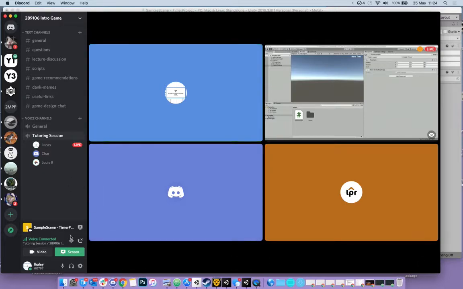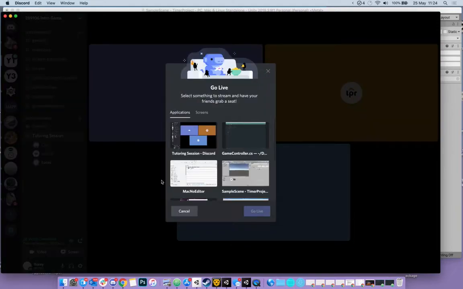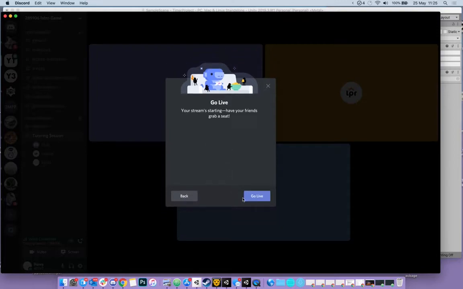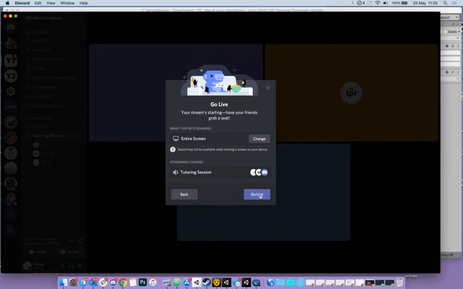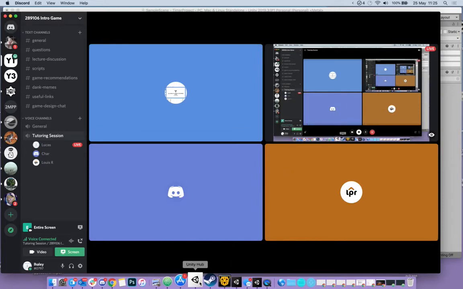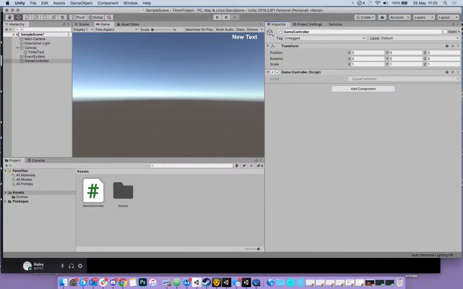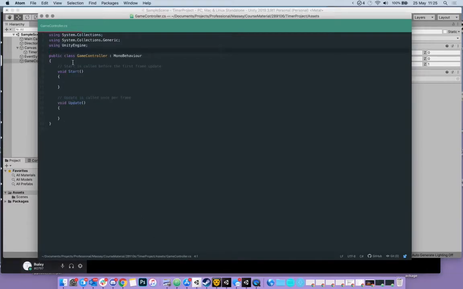First thing I'm gonna do. I can't see this in Unity. Hold on. Let me do my whole screen. Okay, you can see that? Okay, so here is Unity, and here is my text editor. You can see that?